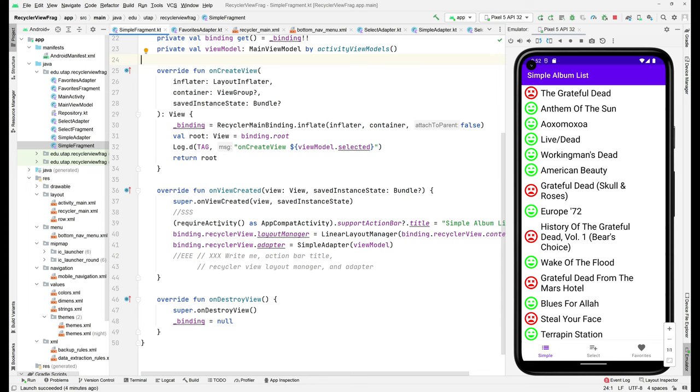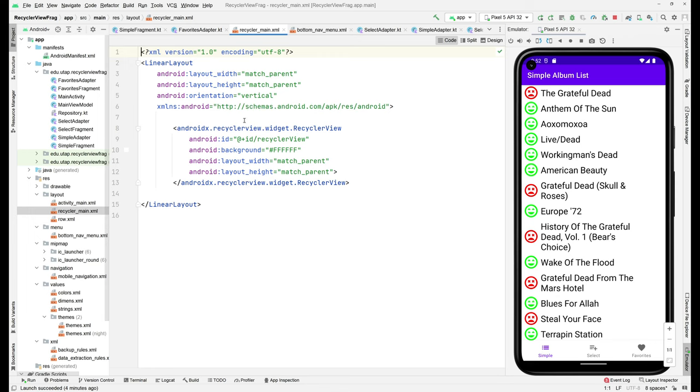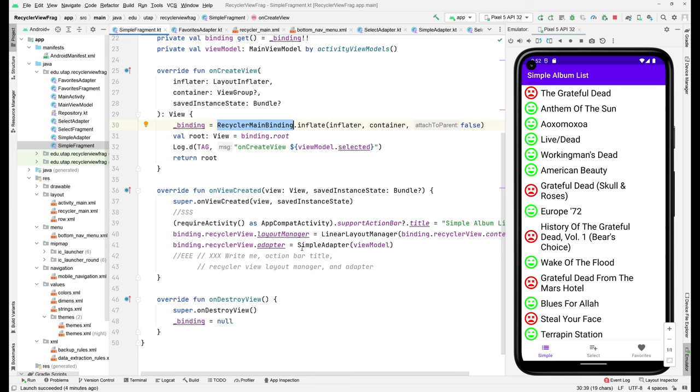And in onViewCreated, we're doing a couple more things. We're actually getting a hold of a reference to the underlying activity, and we're doing something to the action bar. We're setting the title. We're creating a layout manager for our recycler view. Let me show you the recycler main layout. It's just a linear layout with a recycler view. That's it. So in simple fragment, we're grabbing a hold of that recycler view, and we're setting a simple adapter.